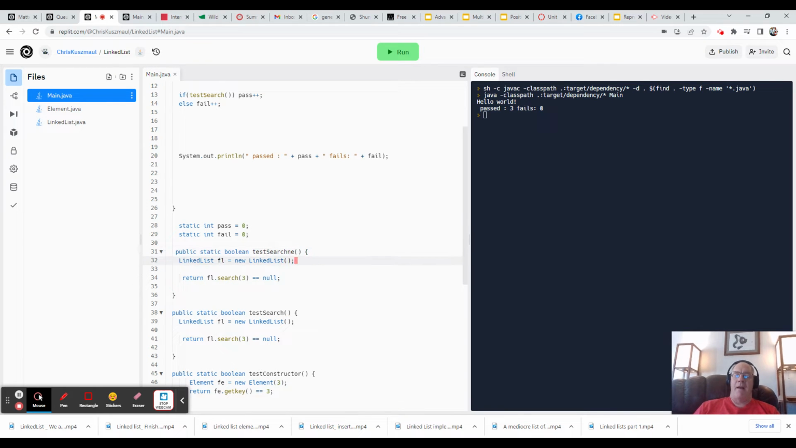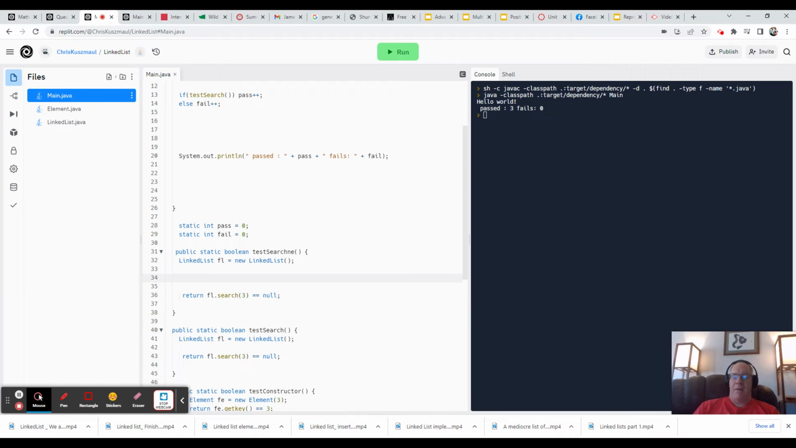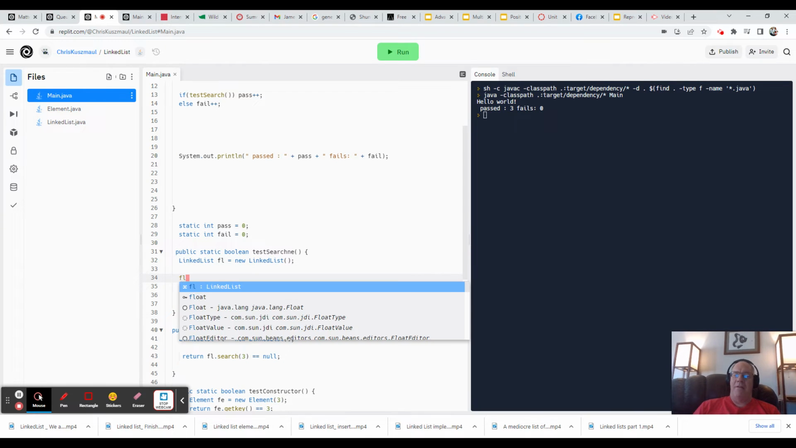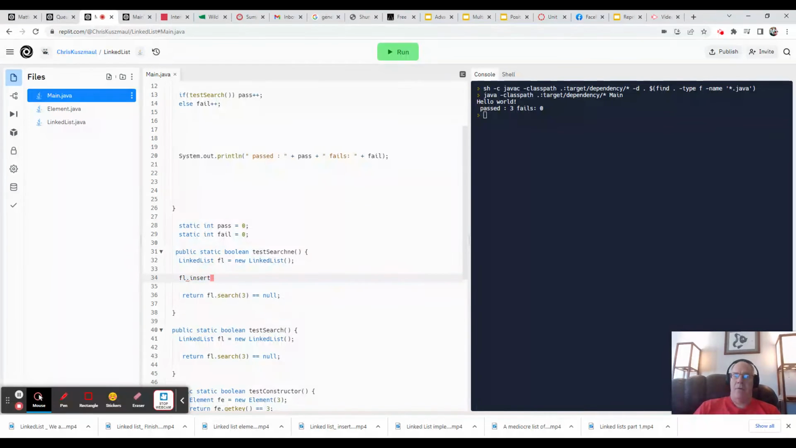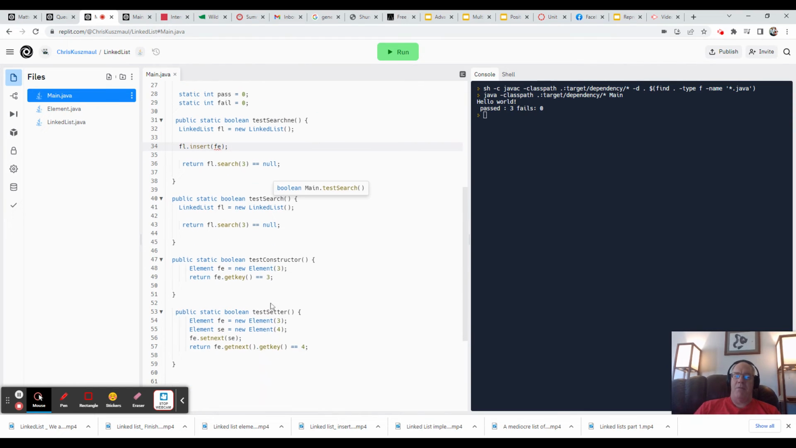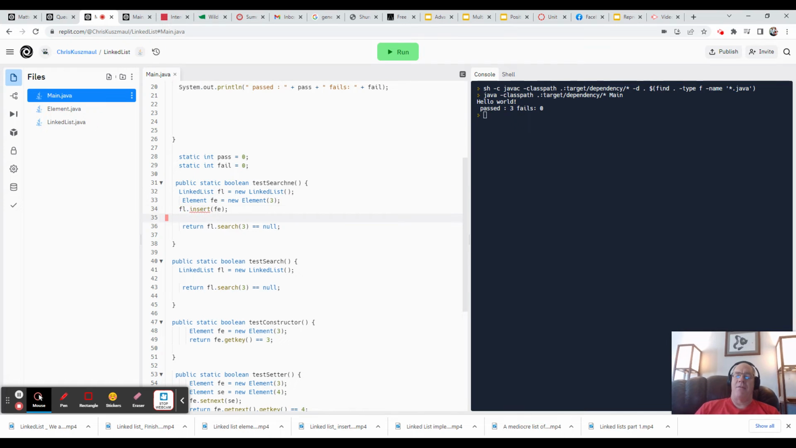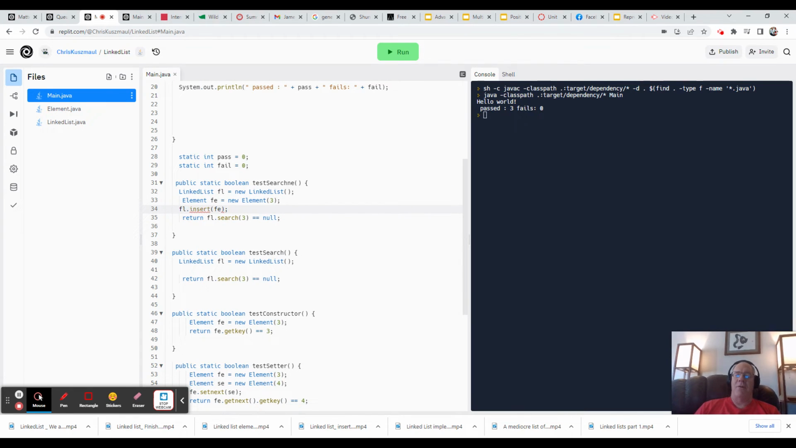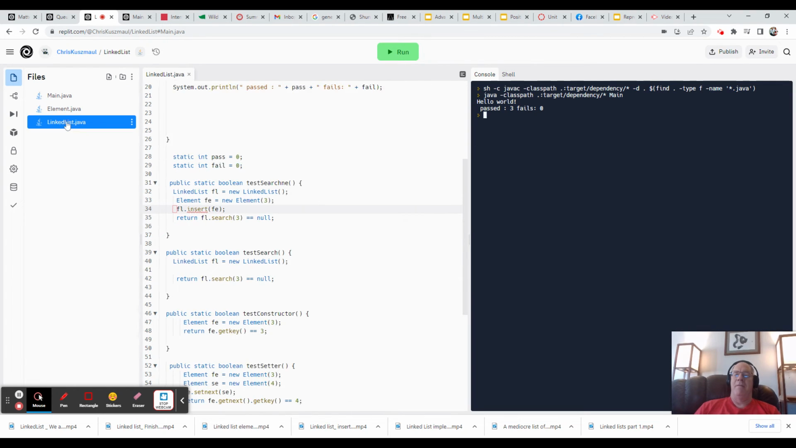What I want to do is add elements to my linked list, fl.insert, an element, fe. Of course, fe has to be created as well. That's not hard. I can create an element. That's easy. So I have an element, and I want to insert that into my linked list, but that's problematic, of course, because there is no insert method for linked lists at this time. Well, we need to create one then.